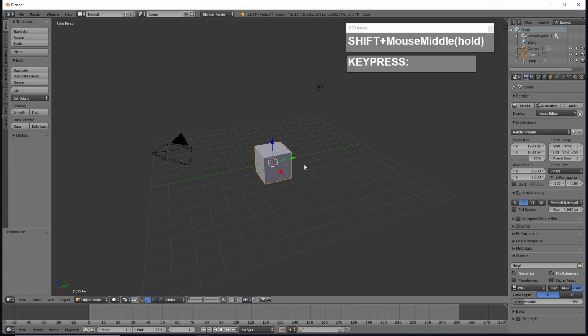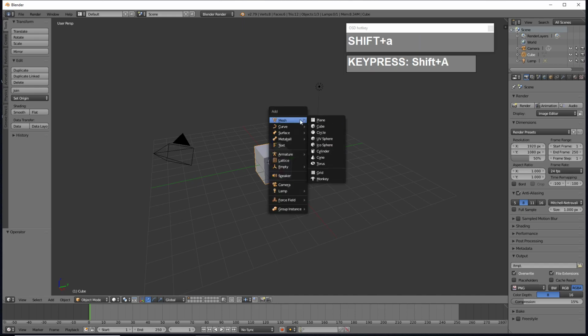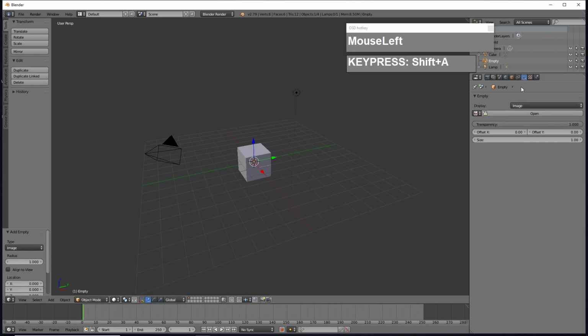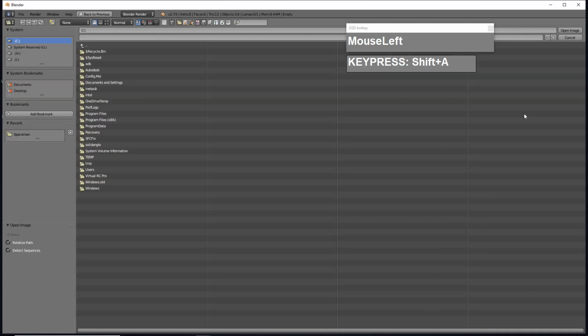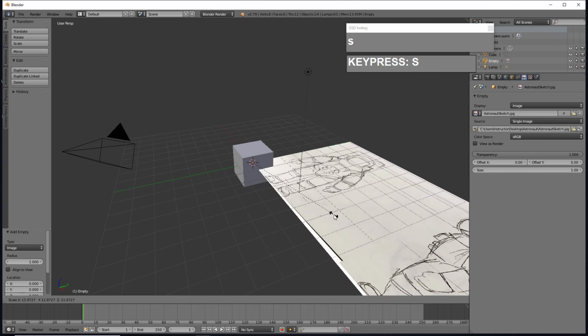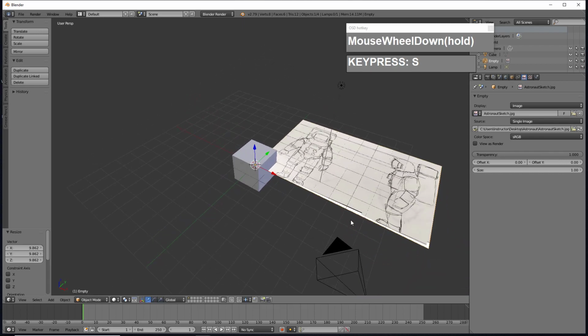So the first thing I want to do is put in an image reference, and I'm going to create an empty image. An empty image, and then under the empty image settings, over the properties, I'm going to open up the image, which is on my desktop, astronaut, and the sketch. So now the sketch is hidden behind the cube, so I'm going to press S to scale this up so I can see the image.